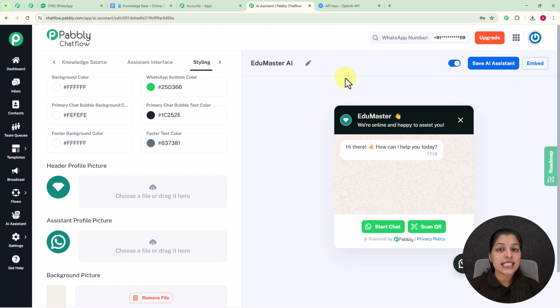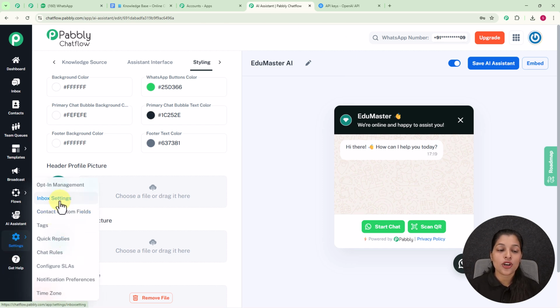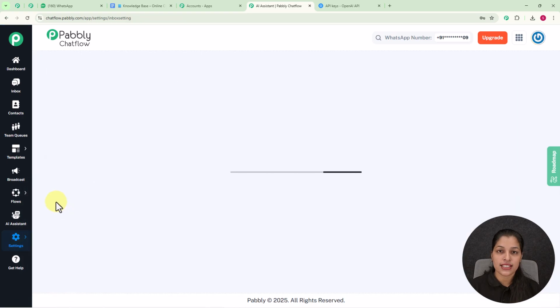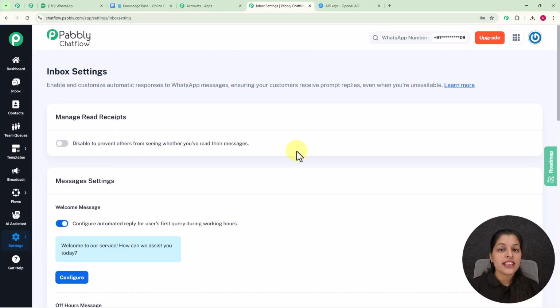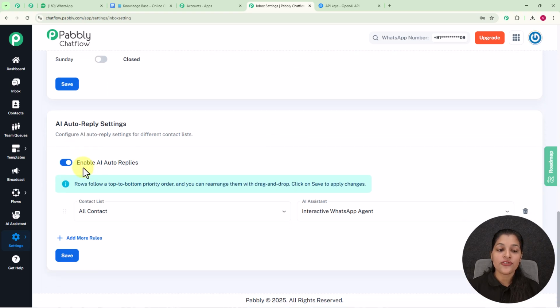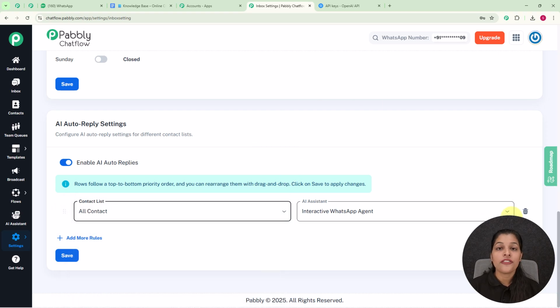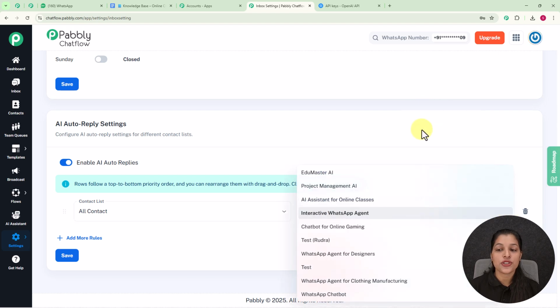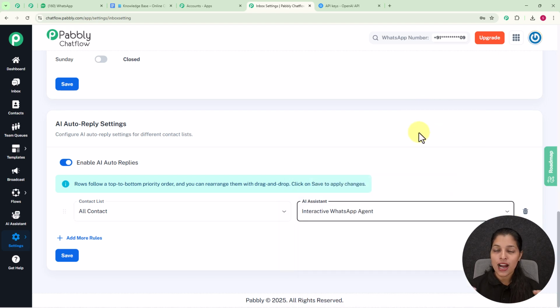For enabling this AI assistant for all your contacts or for a particular contact list, you just have to go to settings, and here you can observe this option of inbox settings, which you have to select. And you will land on this inbox settings page, where you just have to scroll down, and here you can see we are getting this option for enable AI auto replies, which you have to enable. And from here you can select your contact list or all your contacts. And from this option of AI assistant, you can select the AI assistant which you want to enable.